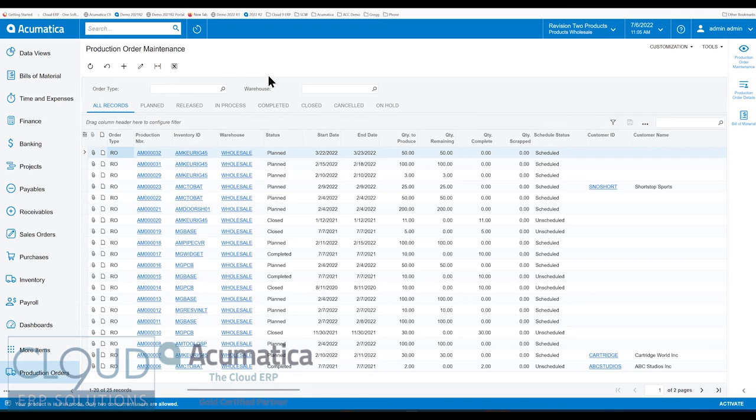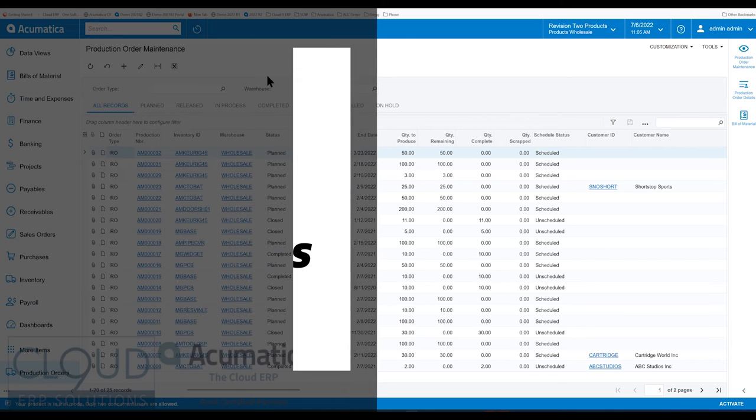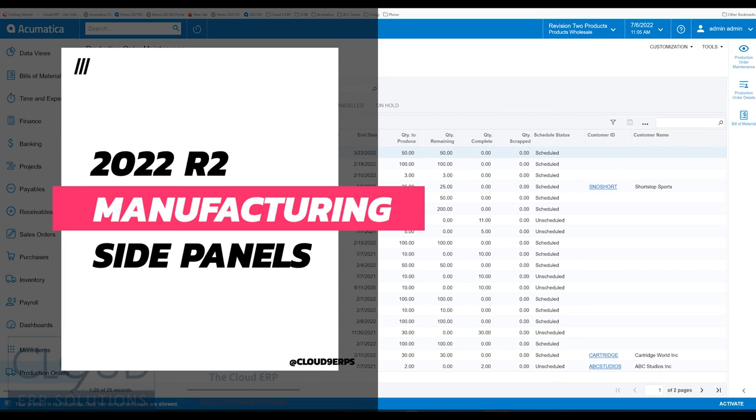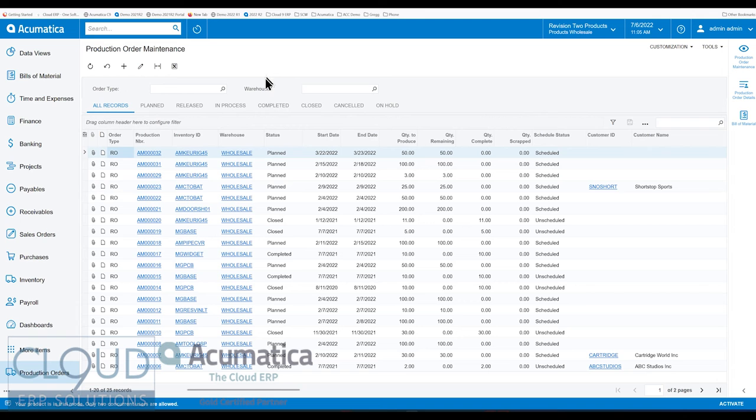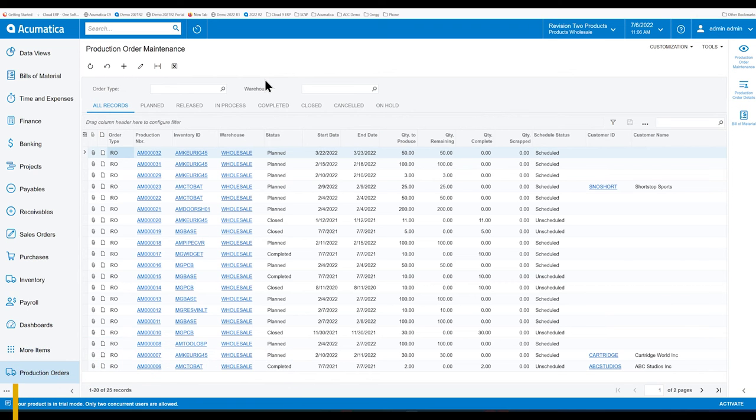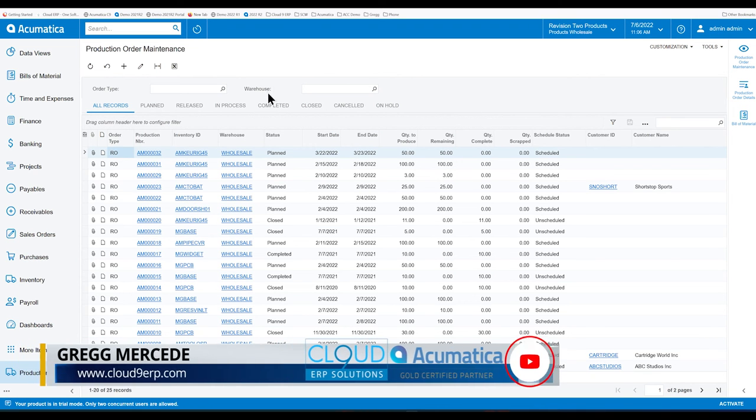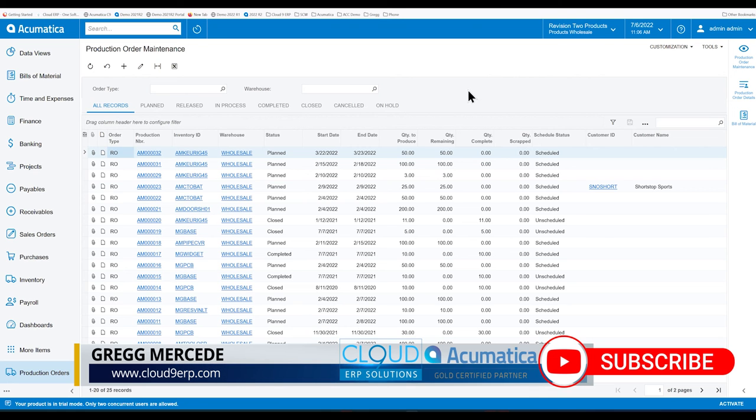In this series of videos on Acumatica 2022 R2, we're going to talk about manufacturing side panels. As you know, side panels have been with Acumatica for quite some time, built into the platform, but never out of the box. And Acumatica, being rated highest in customer satisfaction and customer usability on G2 Crowd, continues to make the product easier for day-to-day usage.